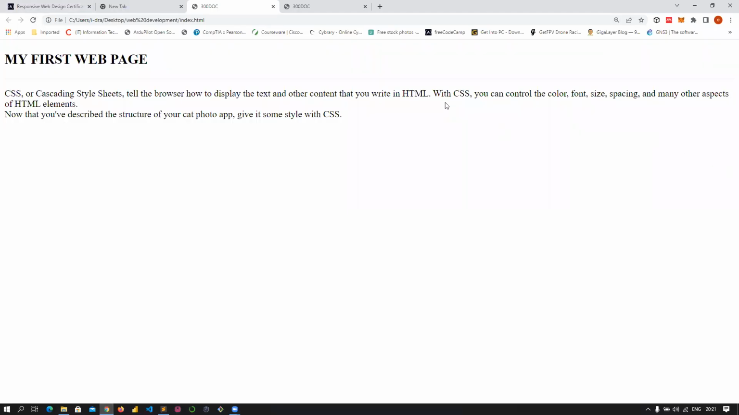Just note it, before I reload it: from this, with CSS, you can control the color. It's going to start from a new line. So once I reload now, you can see: with CSS, you can control. I'm just introducing these concepts so that you know what those various elements do, you understand?